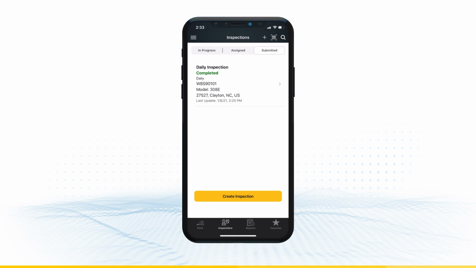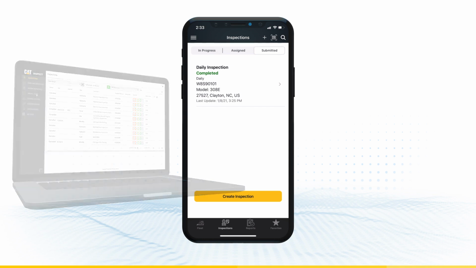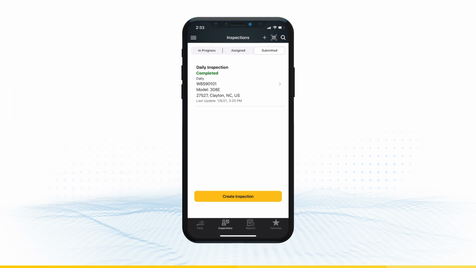After you submit the inspection, a report will be sent to the default email address and any other email addresses you've added under the Customer and Asset section. You can also view completed inspections at catinspectweb.cat.com.